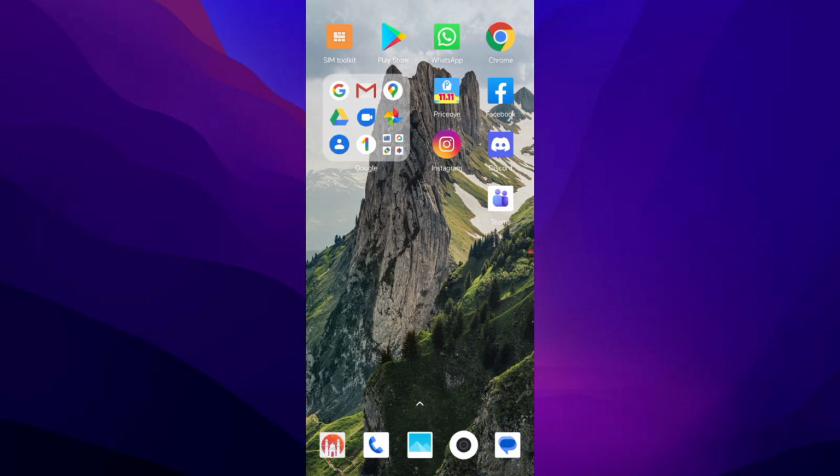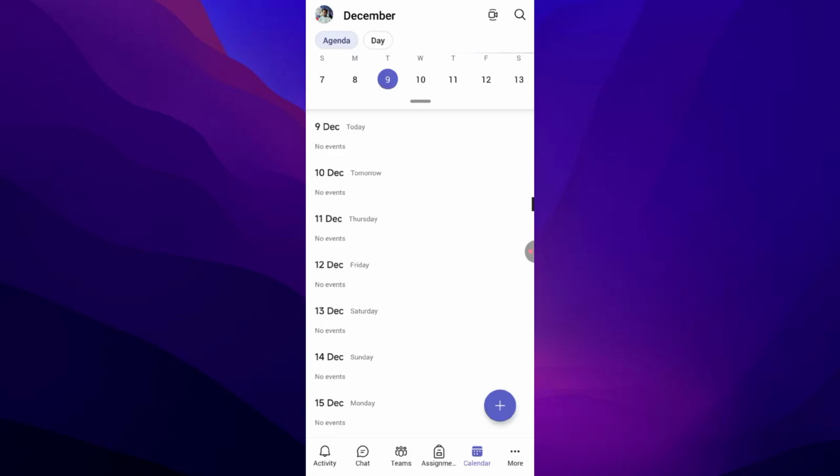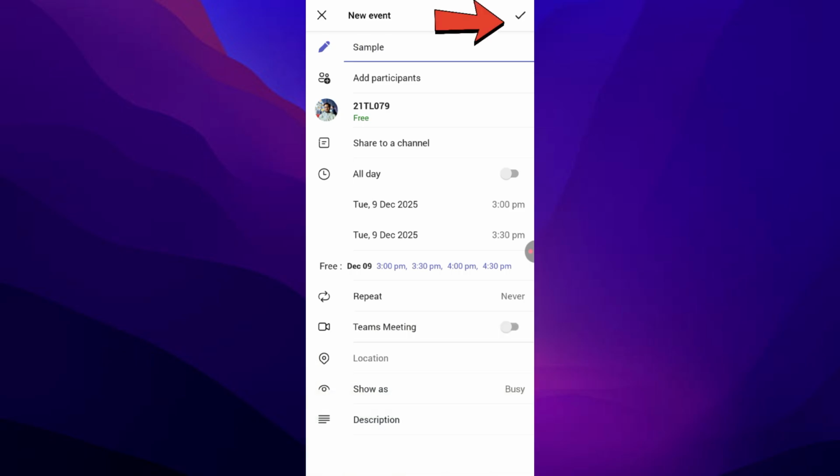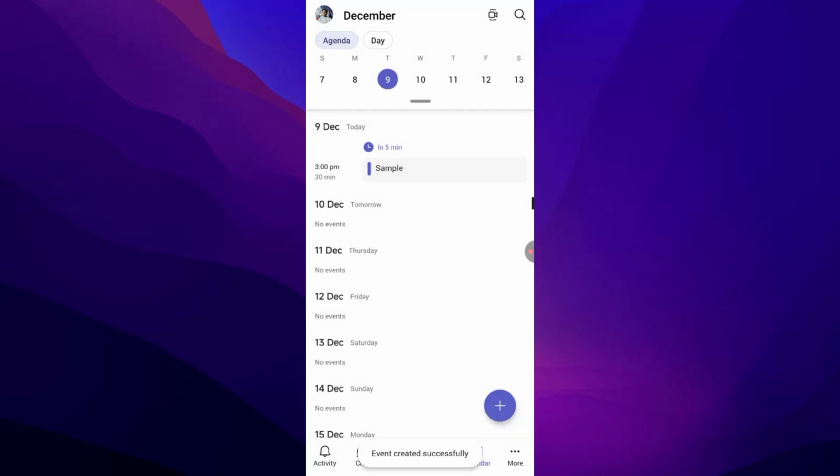First, open the Microsoft Teams app on your mobile device. Once you're in, go ahead and schedule a new meeting. Fill in all the necessary details like the meeting title, date, time, and invitees. After entering the information, tap the check icon at the top right to save your meeting.